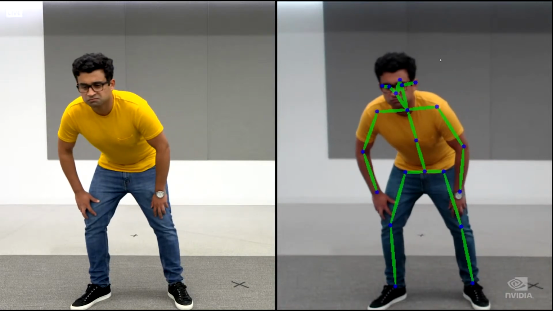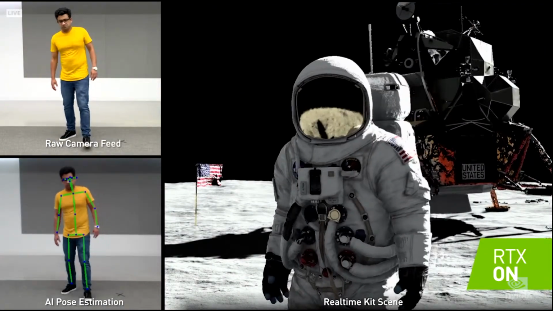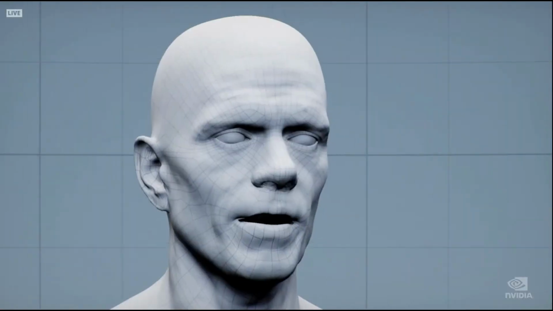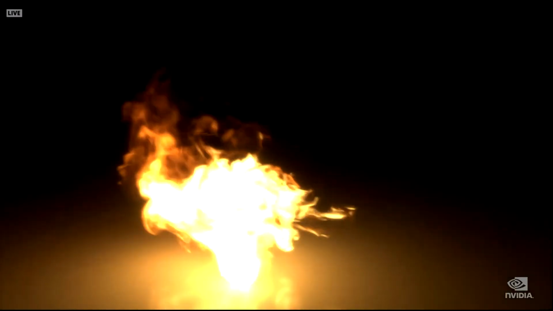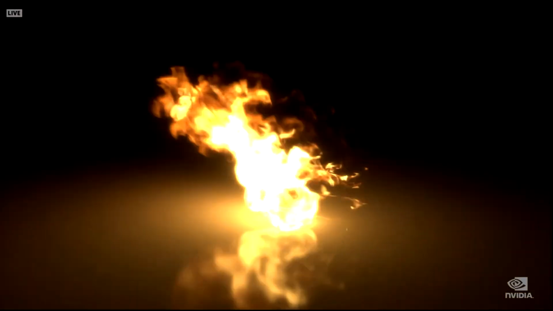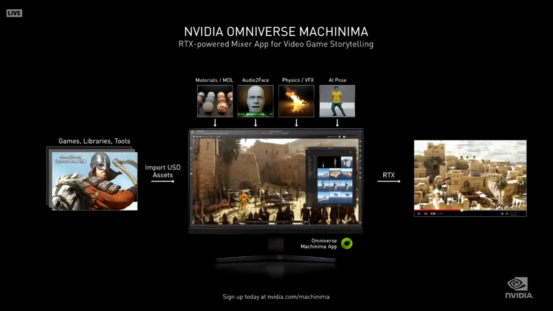Creators can use their webcam to drive our AI-based pose estimator to animate characters. Drive face animation AI with your voice. Add high-fidelity physics like particles and fluids. Make materials physically accurate. And then when done with your composition and mixing, render film quality cinematics with your RTX GPU. Nvidia Omniverse Machinima. Beta in October.